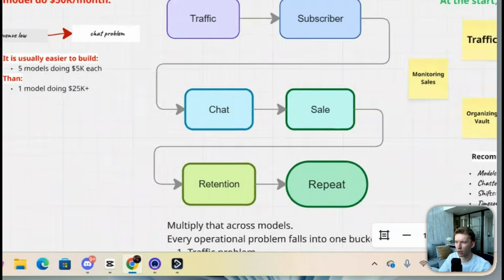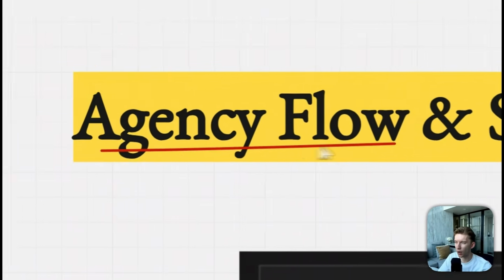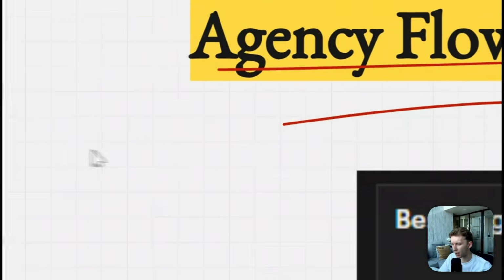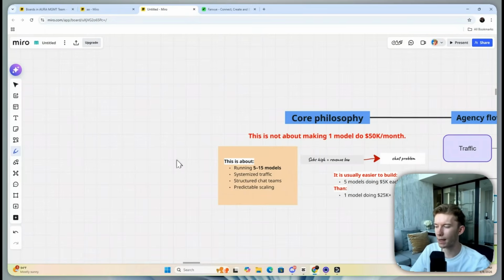But I actually want to talk about the whole actual agency flow and structure of your business, because a lot of people get it confused. They normally think, let me run one model and get that model to 50 or 100K per month. Now, doing that is extremely hard and extremely unlikely, especially with the competition nowadays. But realistically, it's a lot easier to run 5 to 10 to 15 models and get them all to 5K per month. Very, very easy.